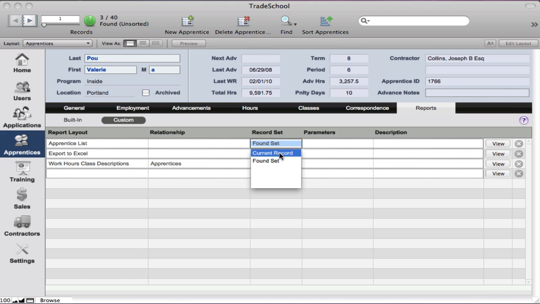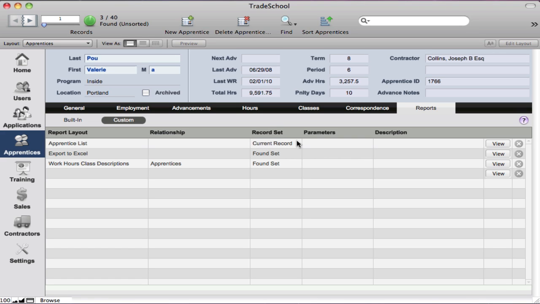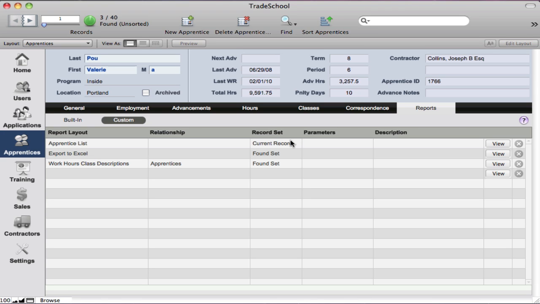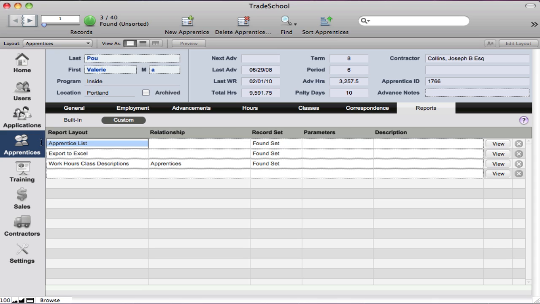There's also the option to show just the current record. But once you've gone into that report, you can do a find in that report as well, because you'll still be in Tradeschool. You can still go into find mode and do searches in that report. So this doesn't lock you in. It just gives you a setting to specify what records you want to look at when you run this report. So you can perform your finds here in Tradeschool and then jump right into your custom report with that found set. So we're going to go ahead and put this back on found set, and then we're going to get started with our apprentice list.